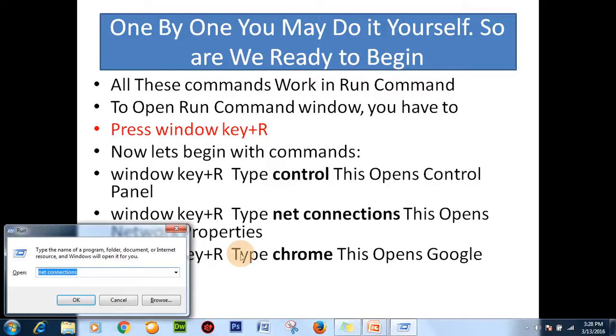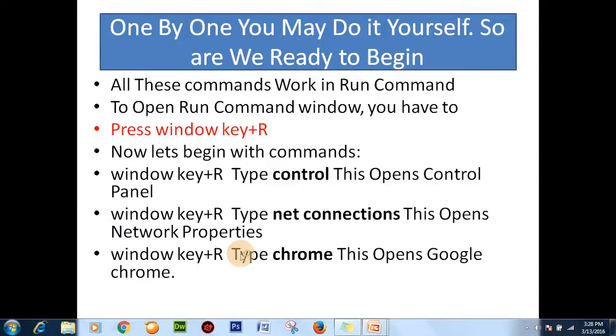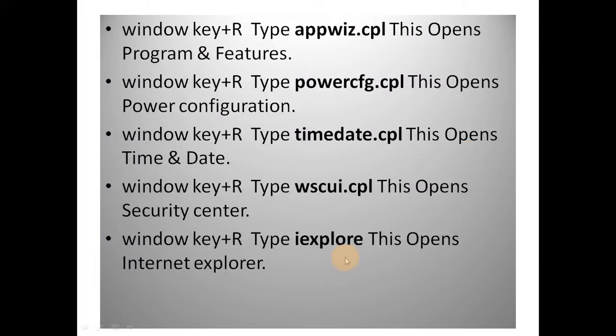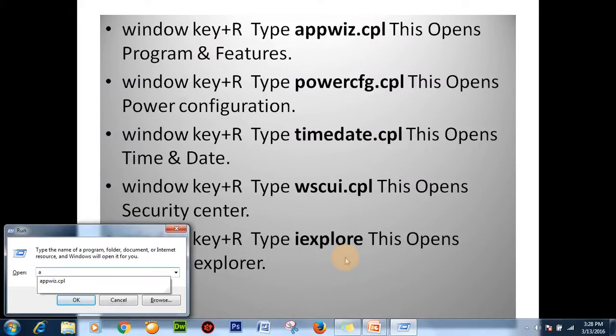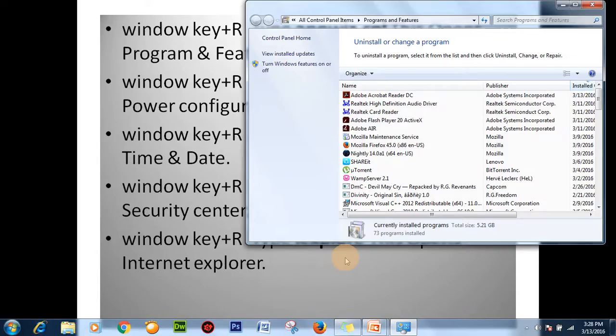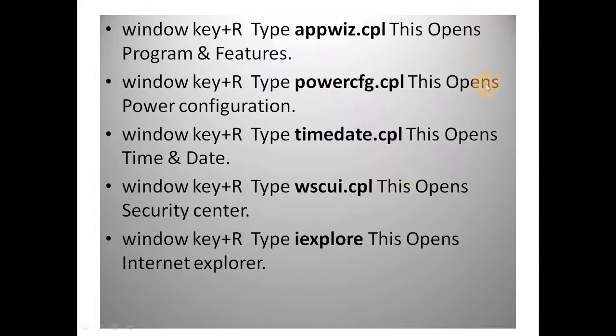Now if you type chrome, this will open your Chrome directly instead of clicking on the Chrome logo and then going to Chrome. So you can see here. Let's move to the next window. Now here, appwiz.cpl. This will open the Programs and Features directly. Instead of going to Control Panel, then selecting Programs and Features and then getting into this window, you can directly open it from the Run command.